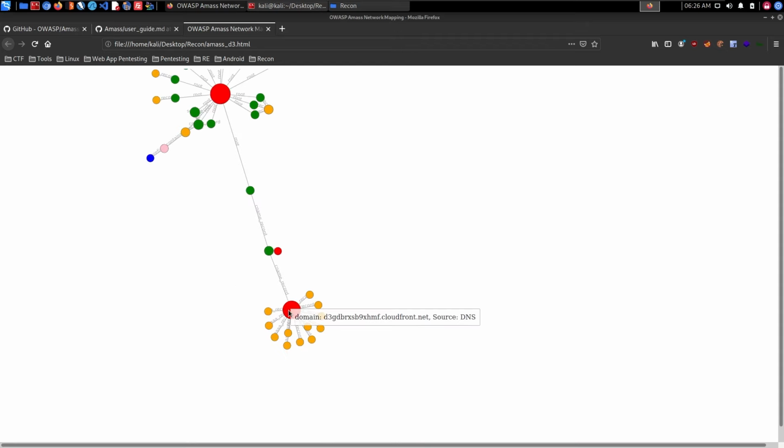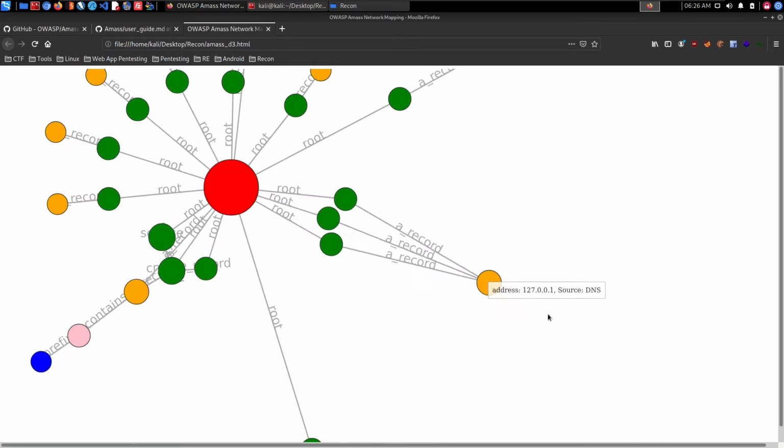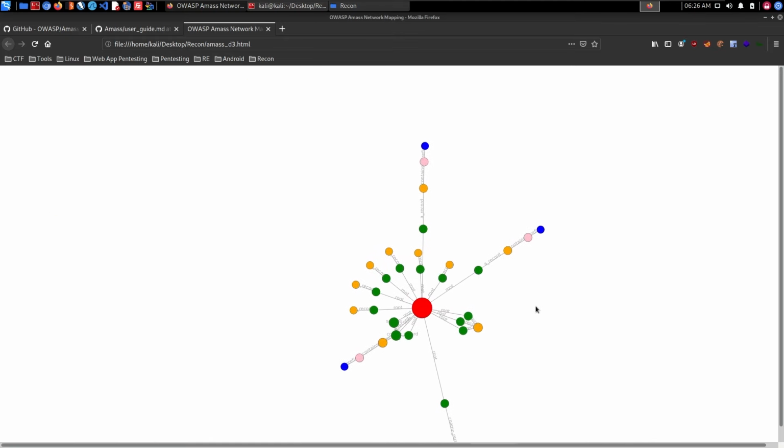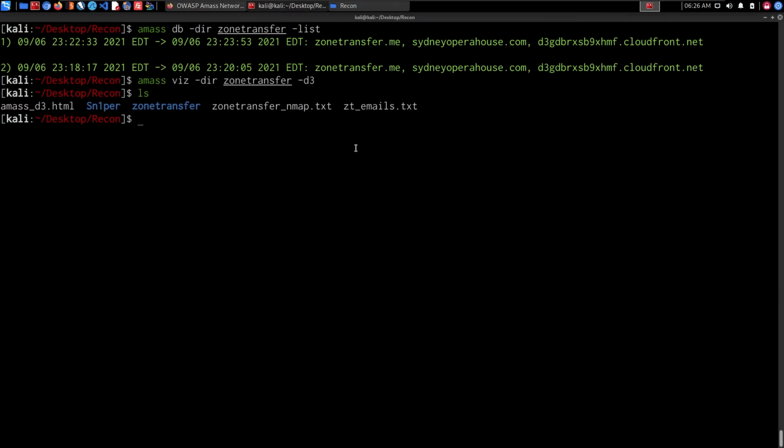If you hover over red, that's going to be the domain. So there we are, we can see zonetransfer.me, and then we have the various subdomains here that you can explore, and you can again, in this particular case, explore their links and relationships. Yeah, so that is how to use Amass.